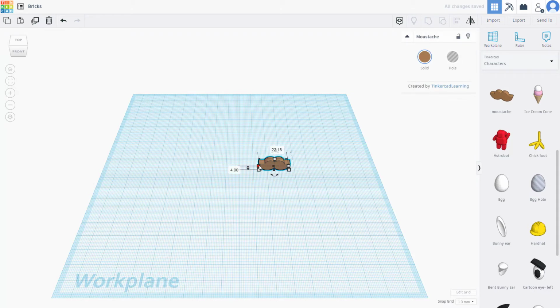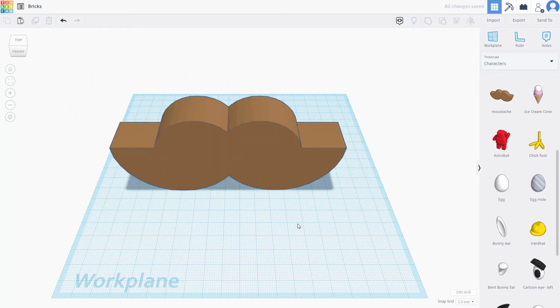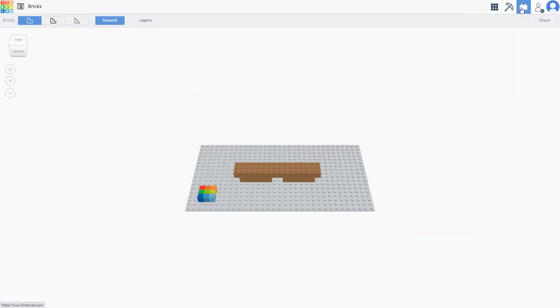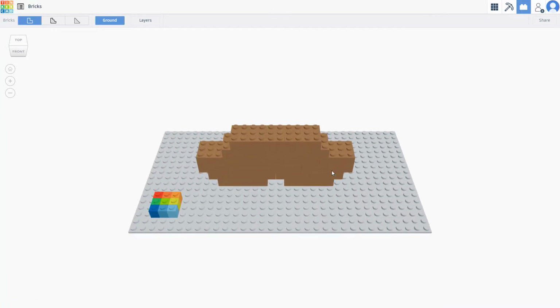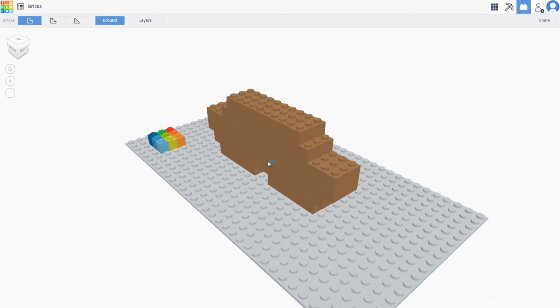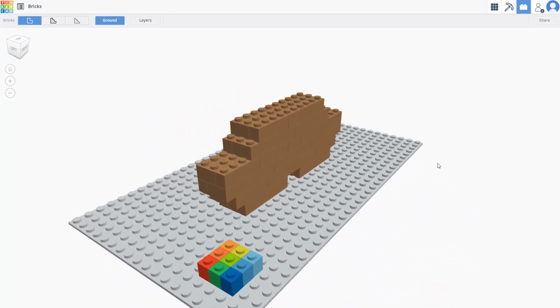Let me just resize this right here by holding shift on my keyboard. So let's say I want to regenerate this into bricks so that I can make this out of Lego bricks. Then I can go up onto the top right hand side where you can see bricks. If I click on bricks, then you can see that the mustache is regenerated out into Lego bricks right here. You can see that the pieces are stacked up together, and this is kind of like an instruction on how you can build a mustache by using bricks.